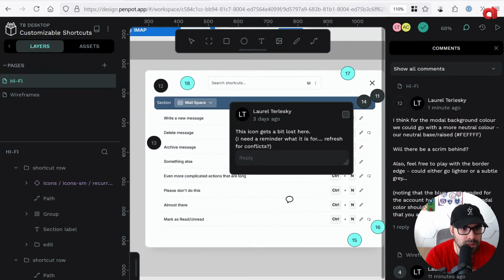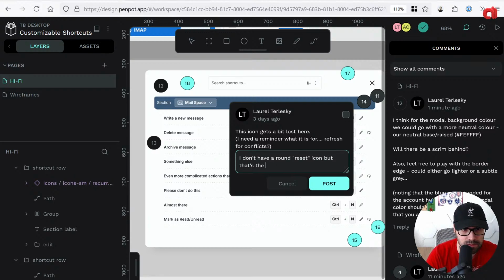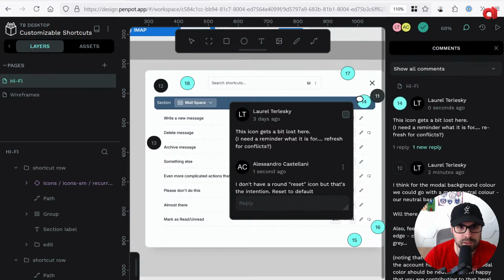These icons get a bit lost here. I need a reminder what is for refresh for conflicts. I don't have a round reset icon, but that's the intention. Reset to default. Okay, so that's a fair point. Yeah, I've been using this icon that's a little bit more refreshed.